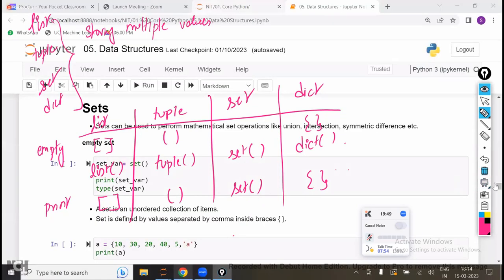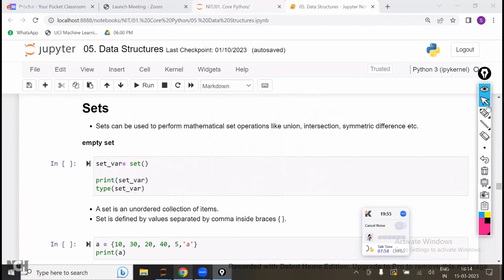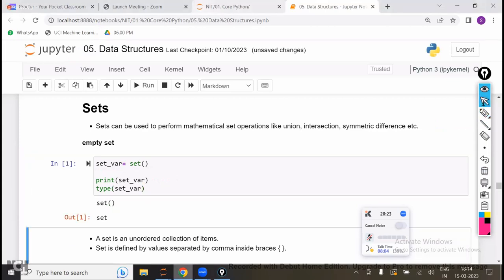Is that clear? Now, let us see. The empty set: how are we going to assign the empty set? By using set(). Just by using set() with brackets. Here I'm going to store set_variable equal to set(), and I'm printing this variable. If I print this variable, it is going to print the empty set in this way. And if I ask what the type is, it is going to print that it is a set data type, right?